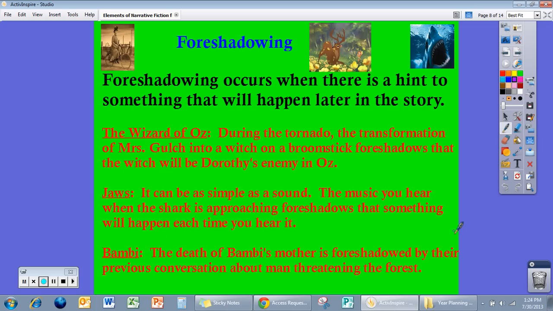Okay, foreshadowing. Foreshadowing occurs when there is a hint to something that will happen later on in the story. And I've given you 3 examples here from The Wizard of Oz. During the tornado, we see the transformation of Miss Gulch into a witch on a broomstick, and that foreshadows that that witch is going to be Dorothy's enemy in Oz, because we already know that Miss Gulch presented a problem for her in Kansas. So that is our foreshadowing that the witch is going to be a problem for her.